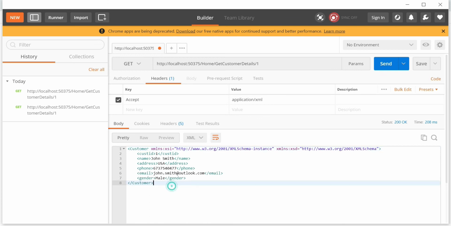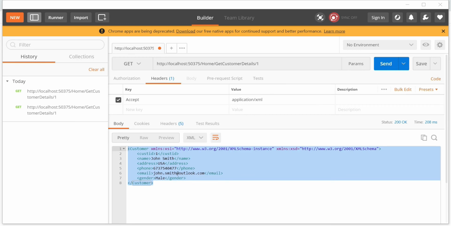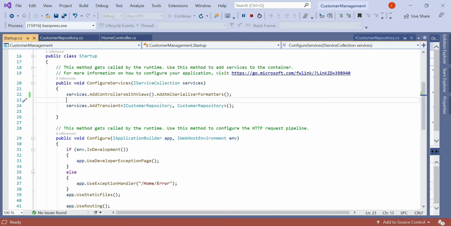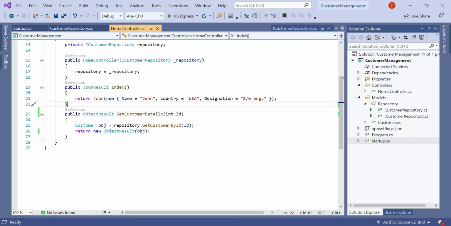You can see here now the result set is printed as XML, because we have used the result type as ObjectResult in the HomeController, and in the ObjectResult we pass the accept header as XML. We need to change another thing here: services.AddControllersWithViews, adding AddXmlSerializerFormatters. If you are using AddMvc, you can also find AddXmlSerializerFormatters to get the result set in XML format. So far we discussed how to get the result set from the controller using JSON result and also using XML.